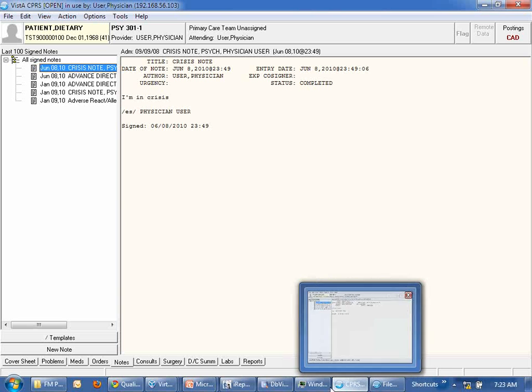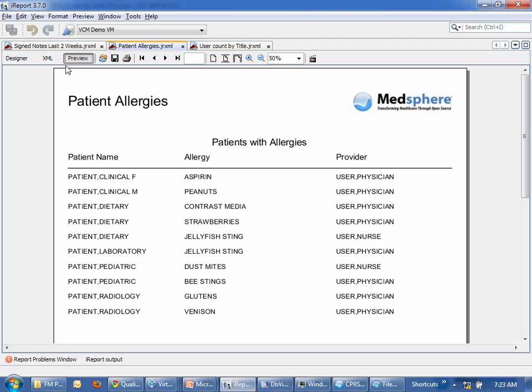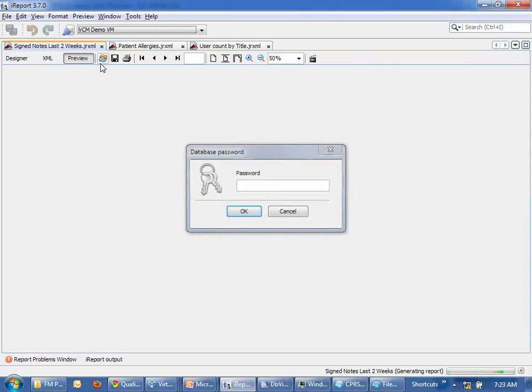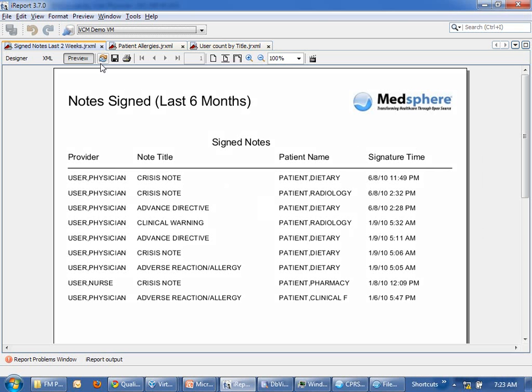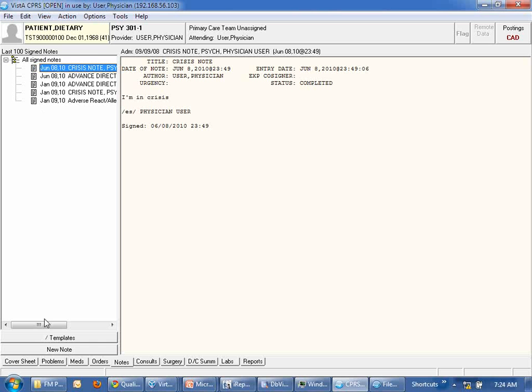So I'm going to go back over to iReport and run this. Oh, I'm sorry, I'm in the wrong one. Notes from the last 2 weeks. I'm going to refresh this. And we should have our new crisis note there from this morning. The times are off, but you'll see it there at the top. Maybe this was a bug. Maybe the date's off too. Let's write another one, make sure I got it right.